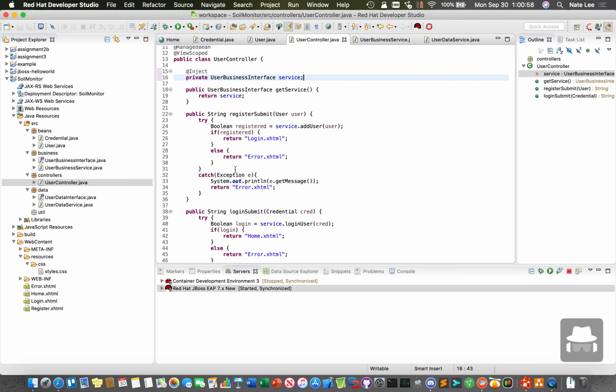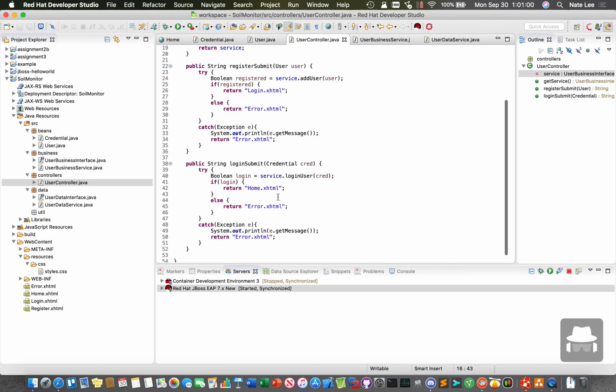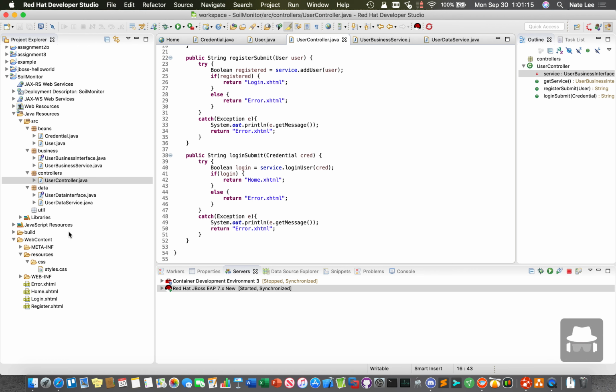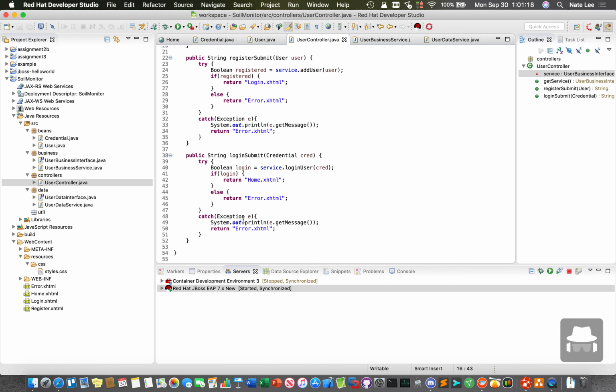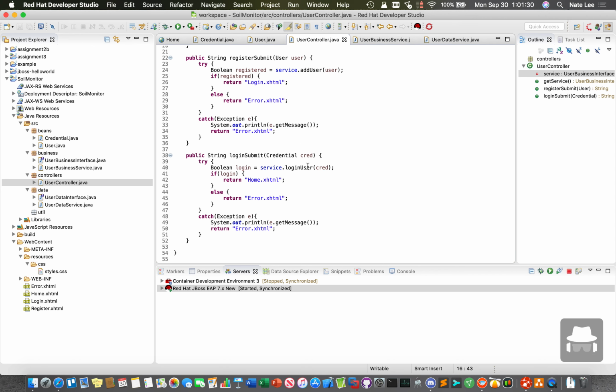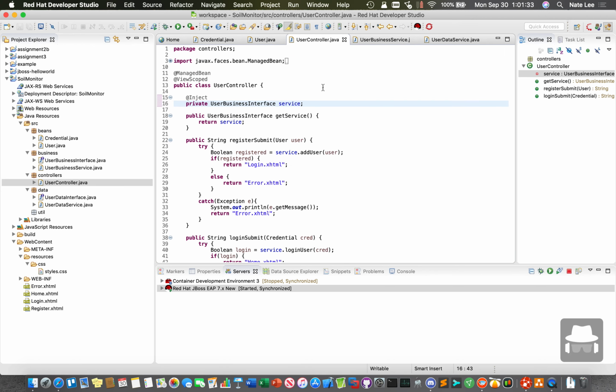And then we have the login submit, which is called when they hit the submit button on the login form. It'll pass the email and password through the credential object, and that will call the login user on the business service. If it succeeds, it will take them to the landing page, the home page, once they log in. Otherwise, it'll return an error page back to them to let them know that something went wrong. And that is pretty much it for this milestone.